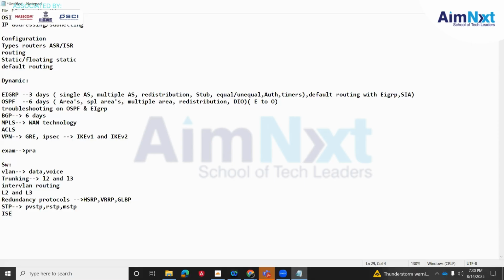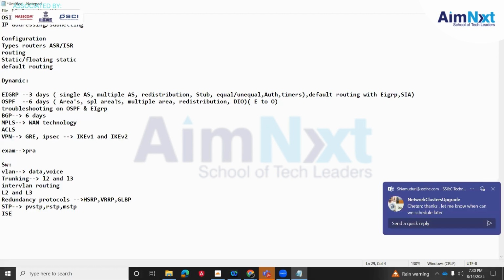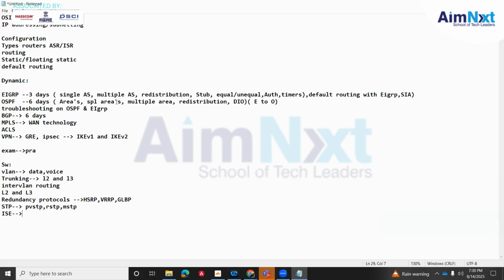Which is called ICE. Have you heard about ICE? Anyone heard about ICE? No. Yes. It's called Identity Services Engine. We call this Identity Services Engine. Means security. Earlier we used to use port security, but port security is replaced with ICE now, which is a Cisco product.